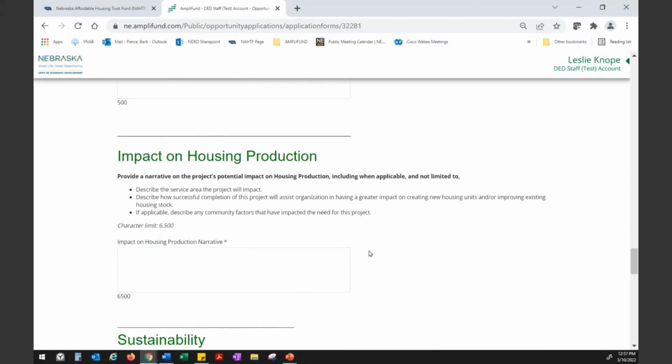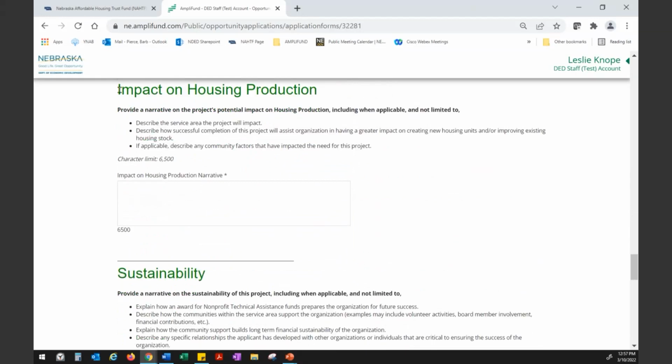Another section of the technical assistance is the impact on housing production, and describe what is being asked of you in the bullet points. You can talk about other things as well, like if this is not specifically asked in the bullet, but you know that it makes a good point, then please do add it in.